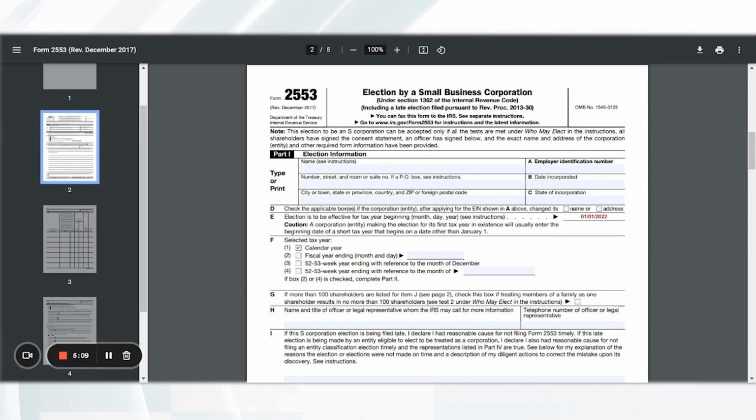Let's say, for example, right now is the month of July, and you're like, oh man, I missed the election, but I want to be an S corporation starting January 1st, 2022. That's okay, don't worry. You do have until March 15th, but if you miss that deadline, you can still file a late election, and I will share that with you in the next video. But in this video, we're going to talk about your current election, your current year.